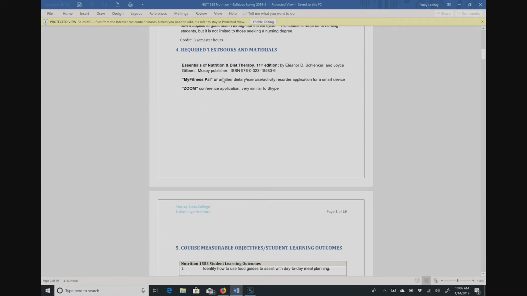Here are some essential textbooks and materials you need for the course. One is the Essentials of Nutrition and Diet Therapy, 11th edition. That is the book you'll need. You need a reference for different discussion board assignments, your quizzes, and exams. And then here on, I really want you guys to download MyFitnessPal or any other dietary exercise or activity recorder. I use Garmin and I use Fitbit for recording my food intake and recording my exercise. That's going to be very important for the diet assignment later this semester, which is a huge part of your grade.